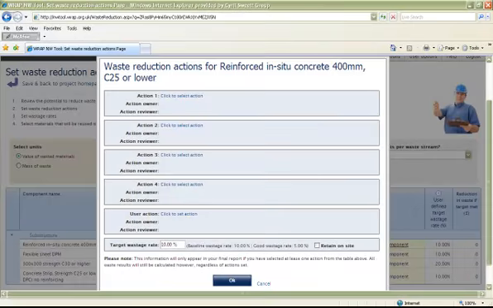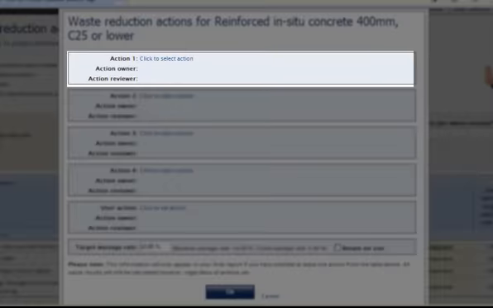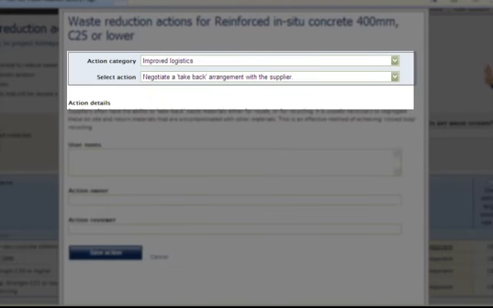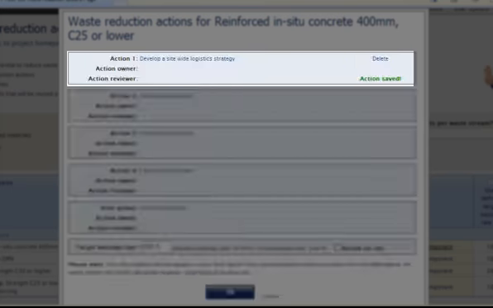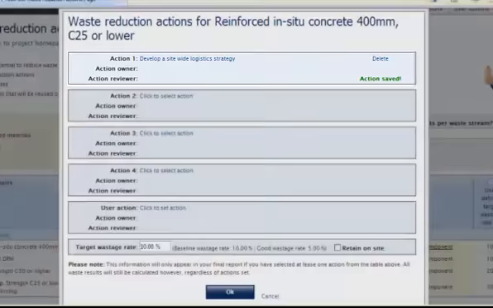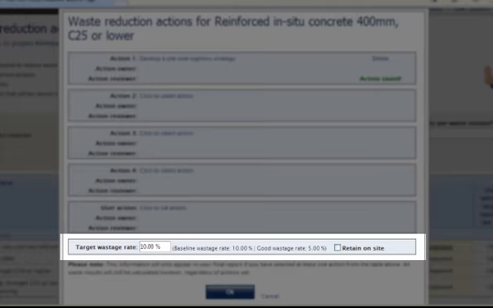In this pop-up, you can add actions that will be taken to reduce waste. Let's click on Action 1 and select an action. When you've chosen appropriate actions to reduce wastage for a component, you can enter a target wastage rate. This does not have to be as low as the good practice rate, but would ideally be lower than the baseline rate. I'll enter the good practice rate of 5%.